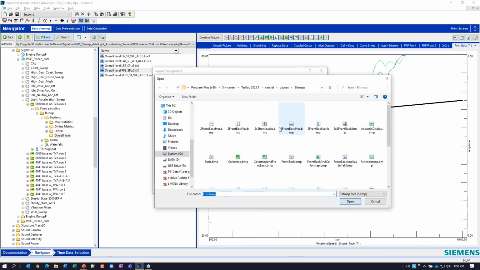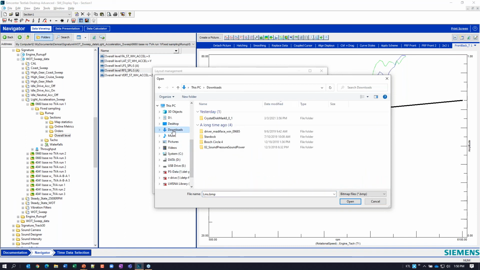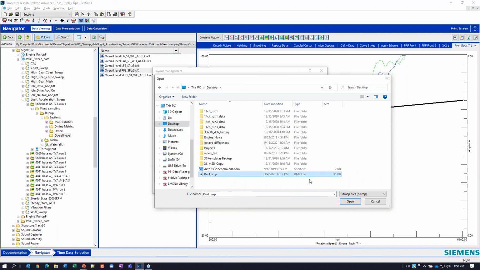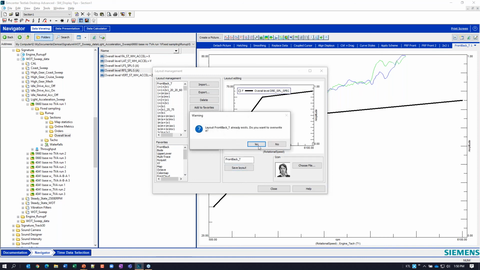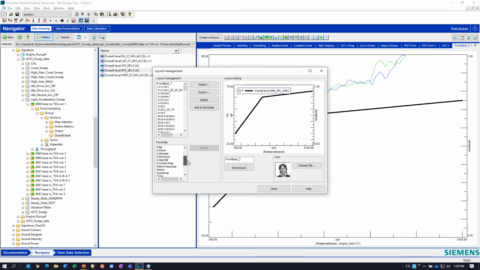So I'm going to say choose a file, and this default directory is where all of these TestLab default bitmaps are. In this case, I have one right on my desktop I want to use, and it's Paul McCartney. I can use any bitmap I want, and I can save that. I'll save it, I want to overwrite it, and I want to add it to my favorites. So I'll add that, save it, and I believe he should be in here somewhere.